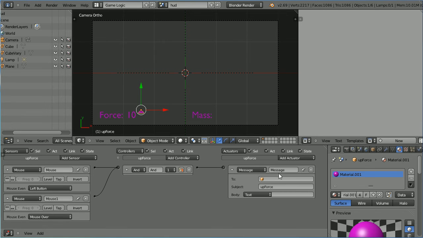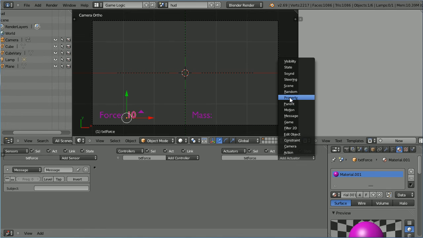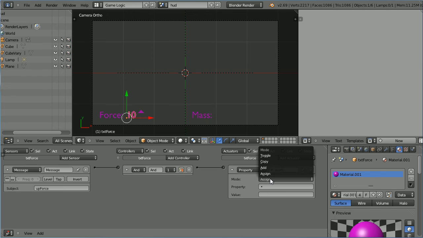What do we want to change in response to the broadcasting of the message? Well, this text that displays the value of the force should change. Select it, add a message sensor and a property actuator. Now, when it senses a message, the subject of which is up force, we want it to send a signal through to the actuator so that it adds 1 to the text force's property text.